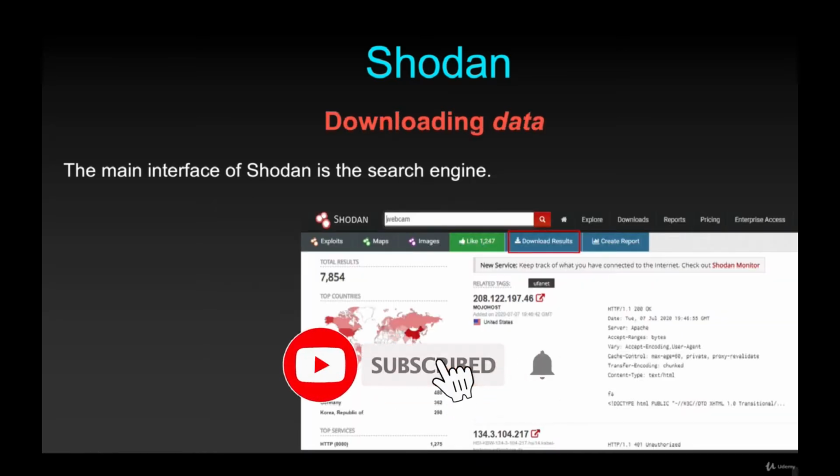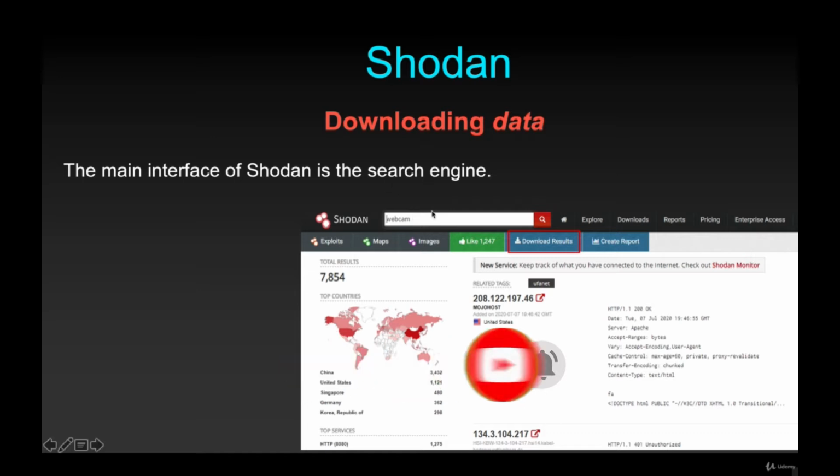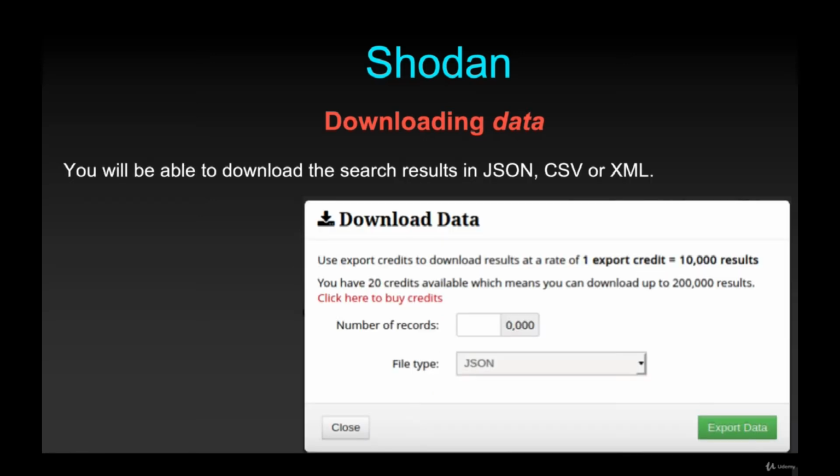So once you go onto the website, you can search for a specific query. As you can see over here, I have searched for a webcam, and I have got 7854 results, which are distributed over these particular regions. You can simply download all the results into any file format that you like. The options given are JSON, CSV or XML. So you can just save the output in whichever file format is more preferable for you.